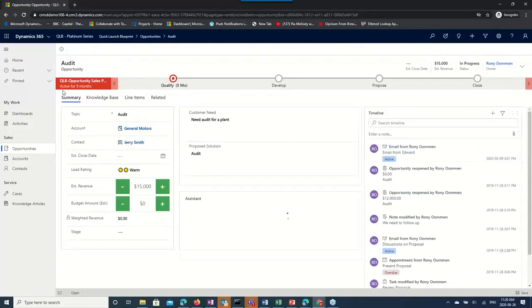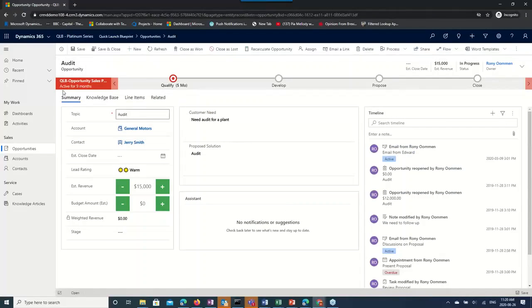So if I open up an opportunity in the system, here we can see the topic of the opportunity. So in this case, it's an audit. We can see that here's the account that the opportunity is for, and here might be the primary contact, which could be the decision maker from the client side. We can capture the estimated close date, which could be, let's say, the end of this month, and we could say to what level of confidence do we have here?